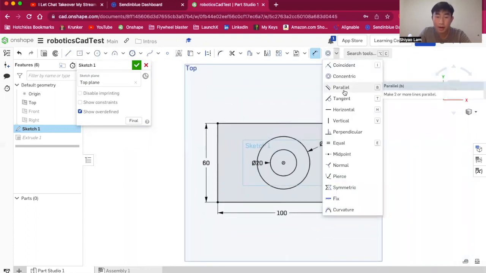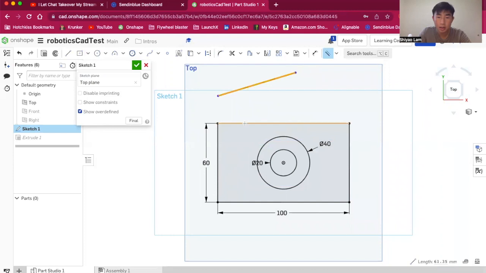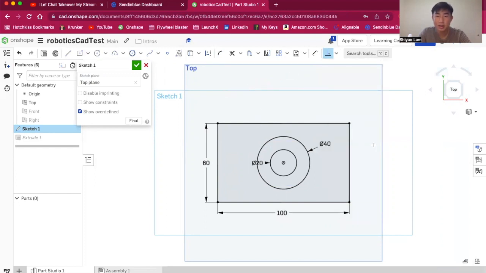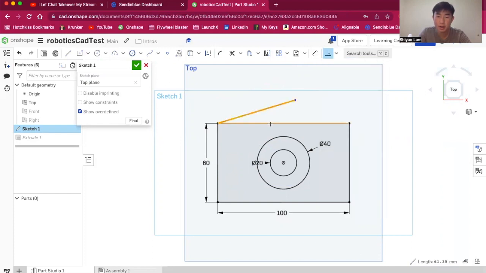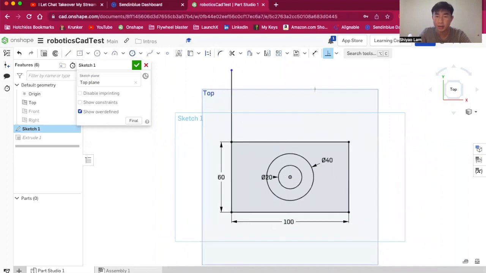Next on the list, we have parallel. So for example, if we were to make an arbitrary line right here, we want to make it parallel. Here it is. It's now parallel. A very simple trick. If we don't do the parallel, let's try perpendicular. We kind of skipped over a few things, but here you go. So let's combine some of these. I'm going to make these concentric, and then I'm going to make this perpendicular, sorry. So now it's going to look like this. It's perpendicular to the rectangle.